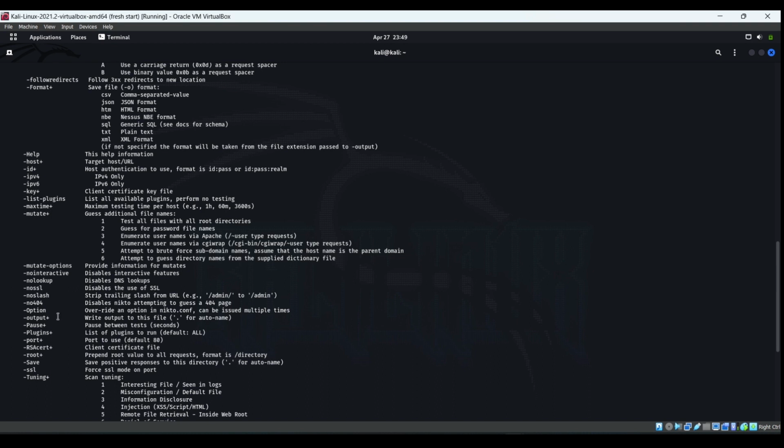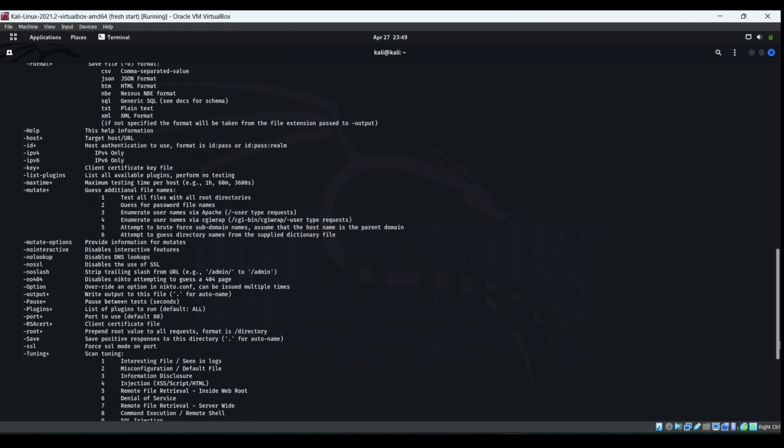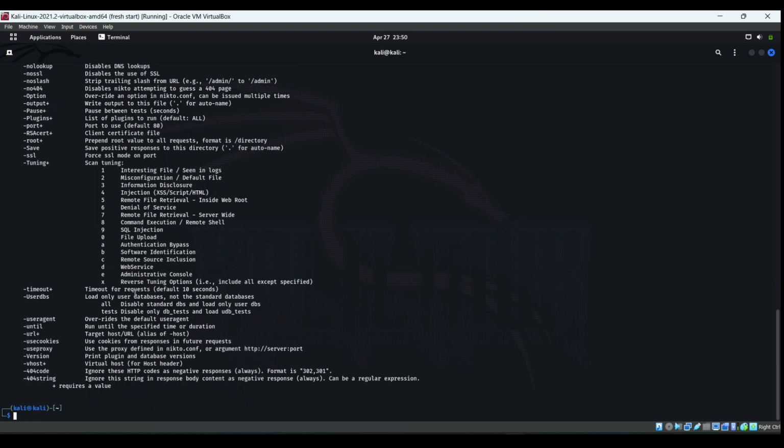Then this is the option command. Then output, pause, plugins. Port is to specify the port number if you want to scan a particular port. Then there is the root command. Then save. Then SSL. If the website is SSL enabled, it will get to know that this is an SSL website, so it will run the force SSL mode. And tuning, scan tuning. Then user timeout. Then URL, the target host. If there is no IP, then we can also specify the website name like www.nikto.com. Then version.